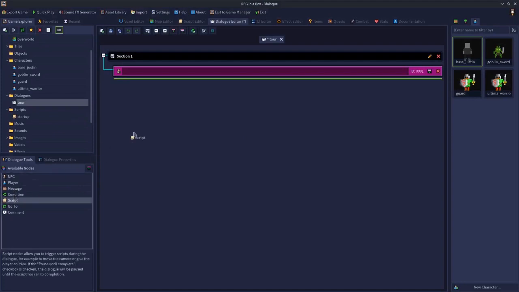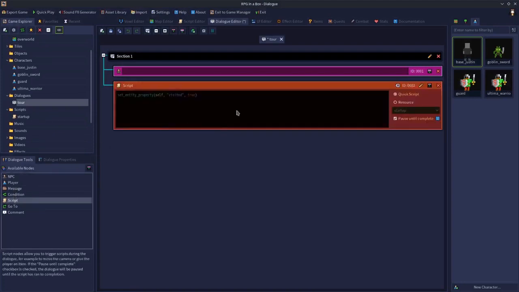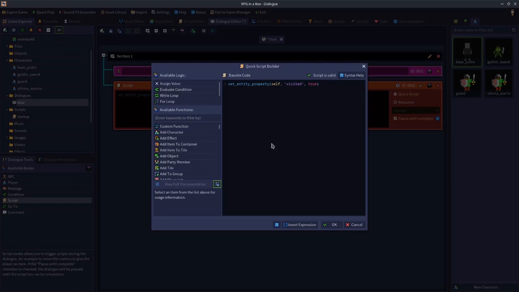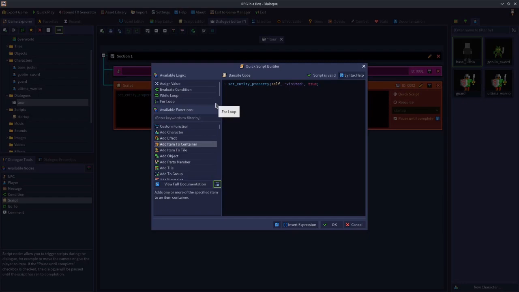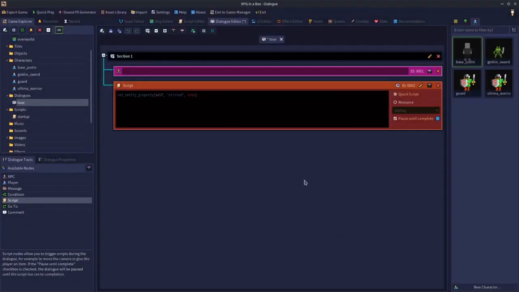Then we have script nodes. These allow you to, as I say, have things happen in your scripts. So again, you can change the ID, collapse it, delete it. So options that are unique to the script node. You can obviously edit the quick script. So we can click this and we can type in and drag our script nodes in to build out our script. Quick script basically means you can type this immediately by hand and then use that script.